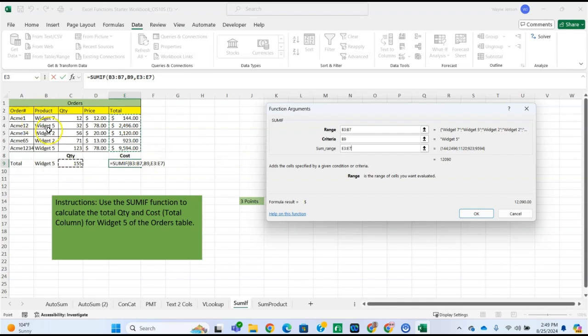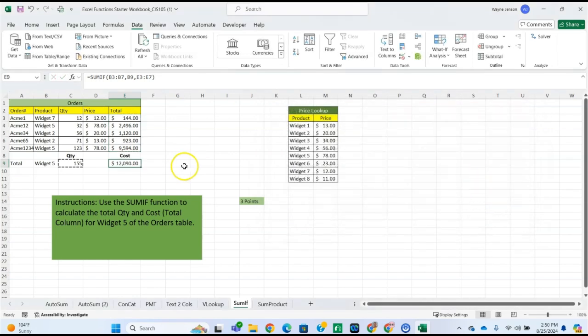Okay, so wherever it's widget 5, we want to take that number and then add those numbers together. Okay, so now if we look at widget 5, it's 2496 plus 9594. That's going to give you 12,090. Again, if we change this to widget 2 now, it'll come up with a different result because widget 2 is in there twice, 56 and 71. So 56 and 71 gives you 127. And if we look at these two numbers, that totals 2043. We can see it down here in the status bar. Okay, so that's how that works.